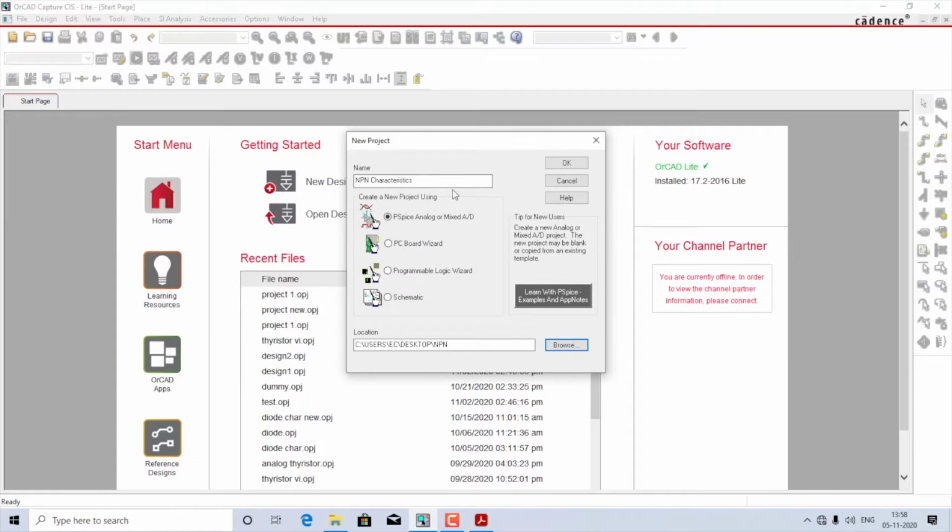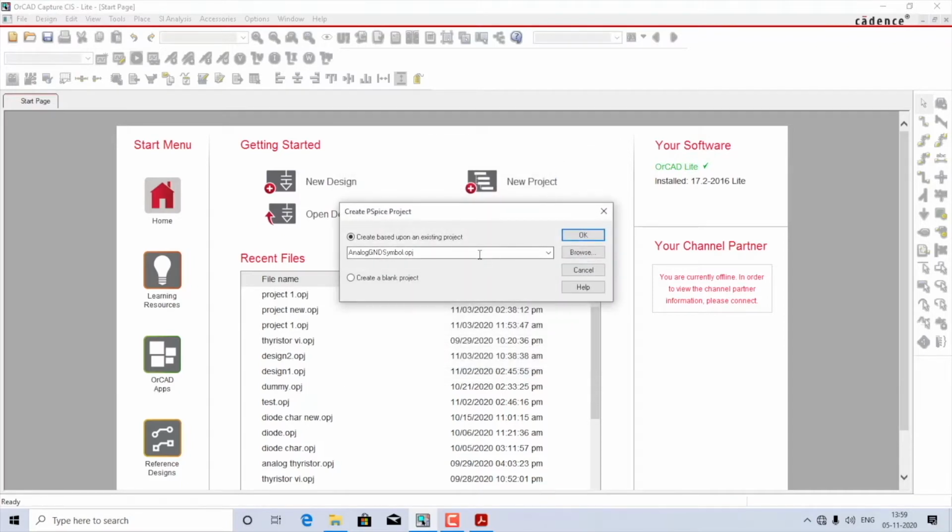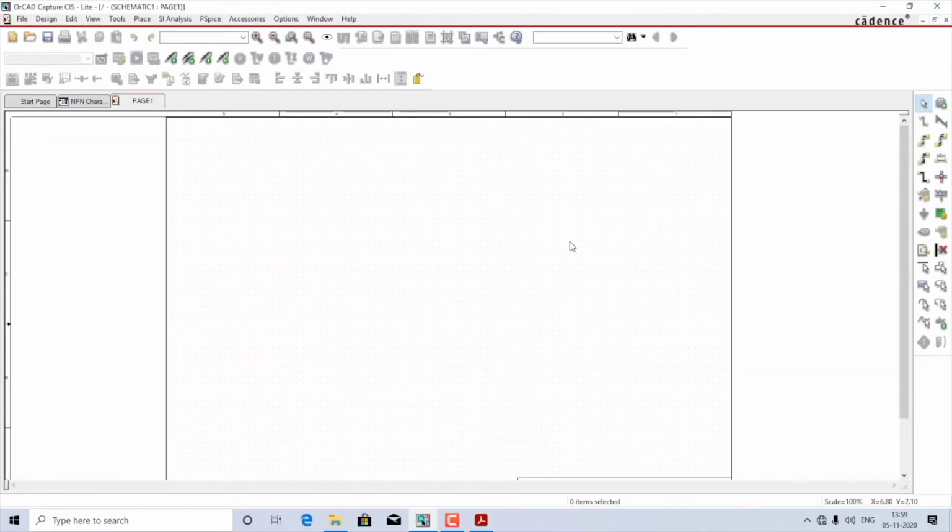Having verified the type of the project I would like to construct is PSPICE analog or mixed AD, I press OK. Here I would like to create a blank project, so I select the create a blank project option and then press OK. It will take you to the schematic window where we shall start by placing the parts. First and foremost is the transistor itself.